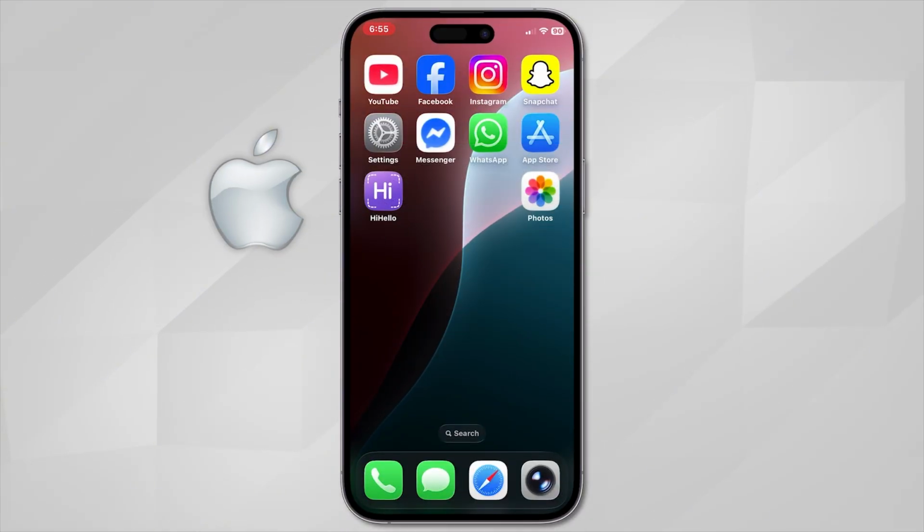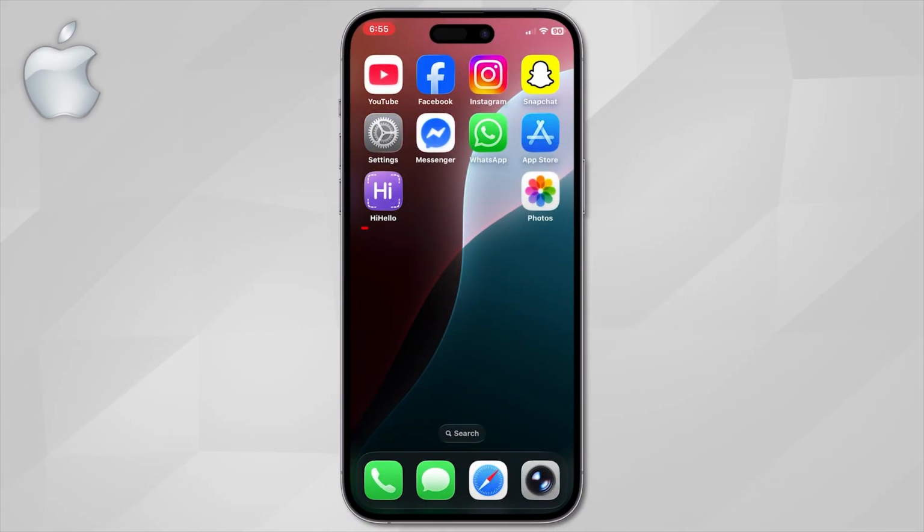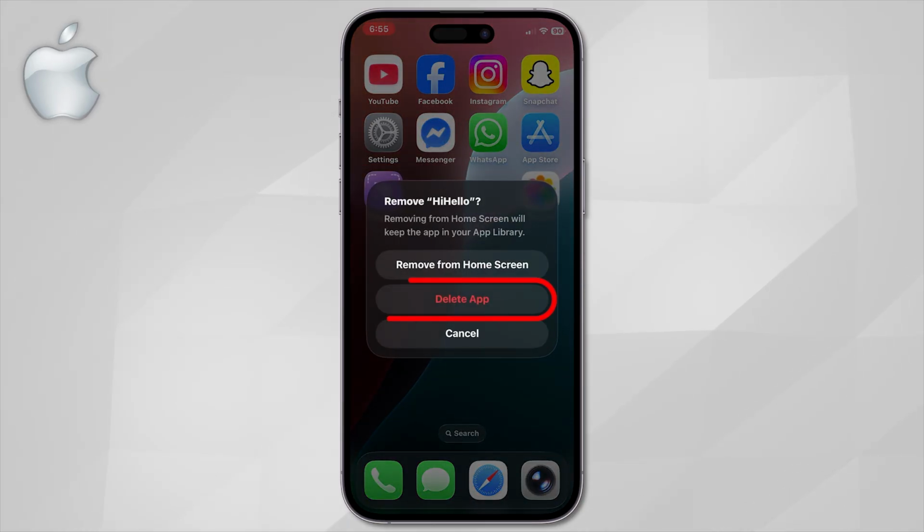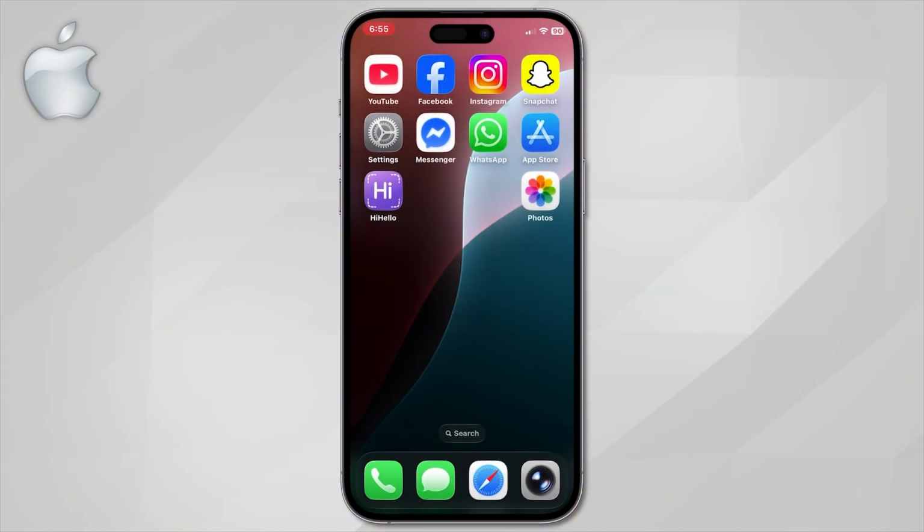First, remove apps that you haven't used in a long time. Simply tap and hold the app icon, select Remove App, and then tap Delete App. It's quick and instantly frees up space on your device.